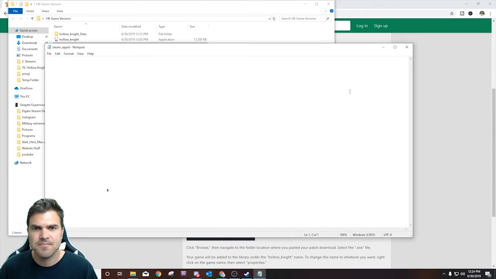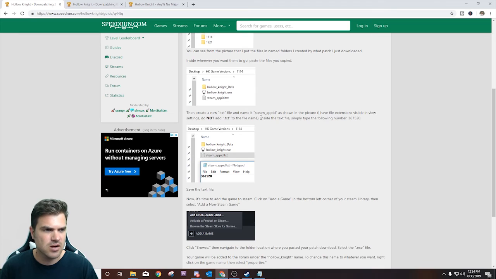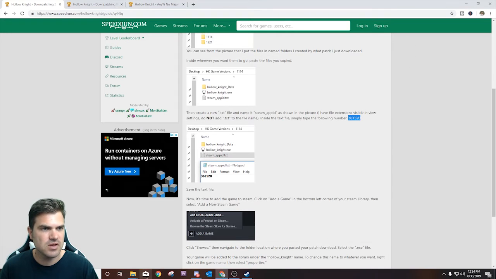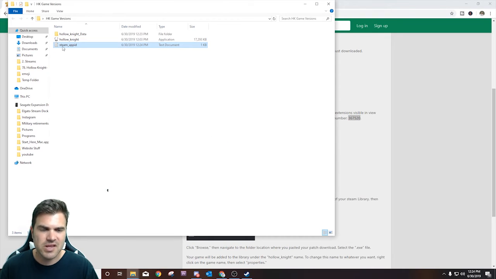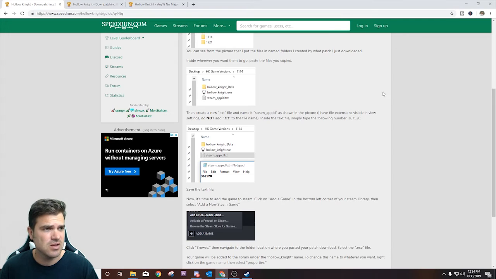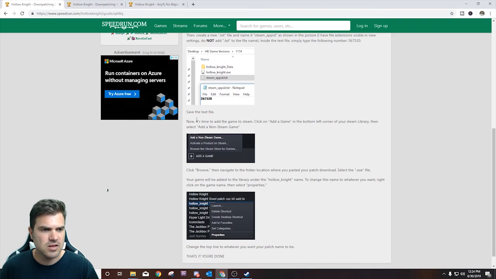We're going to open this up, and from here it says we need to type in the following number, 367520. Control C that, or just remember it, type it in and save it. I just hit Control S for save, and I always like to open up stuff whenever I save it just to make sure, yep, the number got saved in there. And from here, the next thing we need to do is actually add it into Steam.